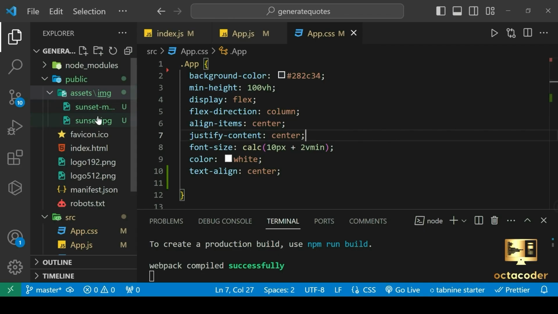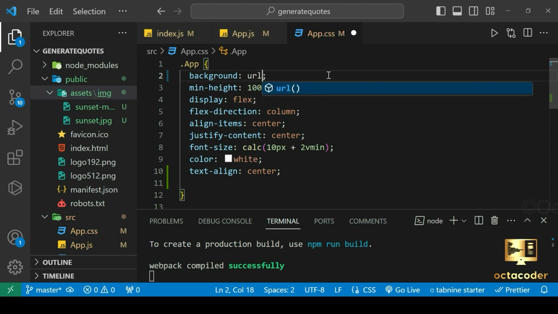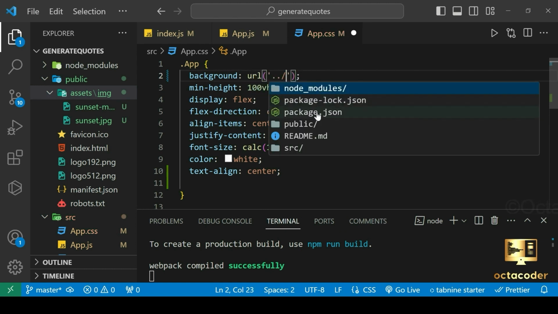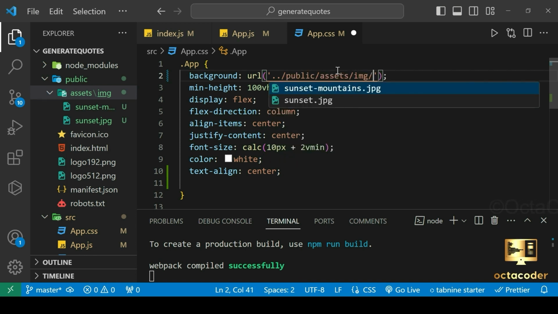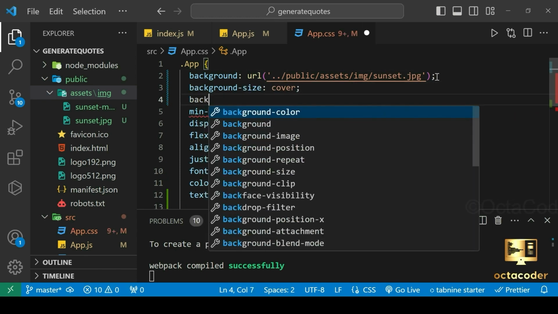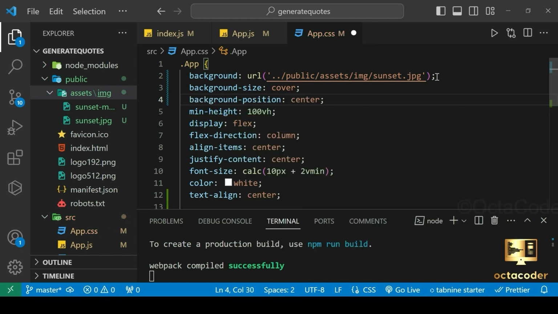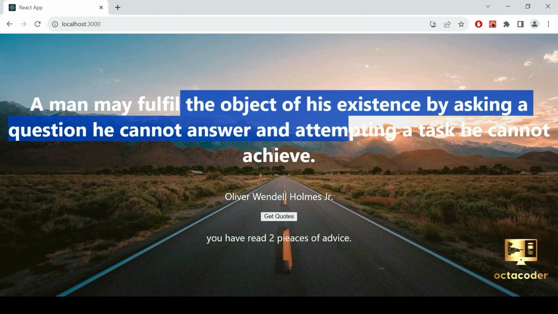So I have added sunset to images. Okay, now here we don't need background color, remove it, and background URL and give correct relative path, ./ then you will get suggestions. So select path, public, assets, image and choose any image. Okay, now give background size cover and background position center, save it, and now this looks great, but this text is not that much visible.